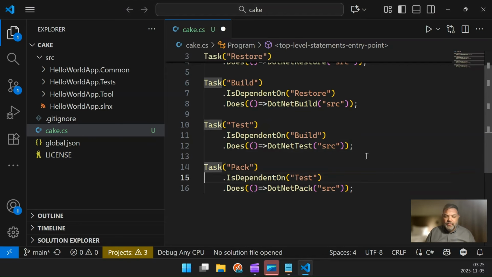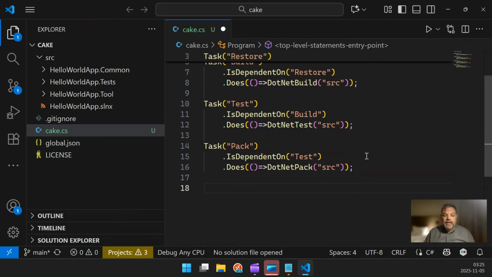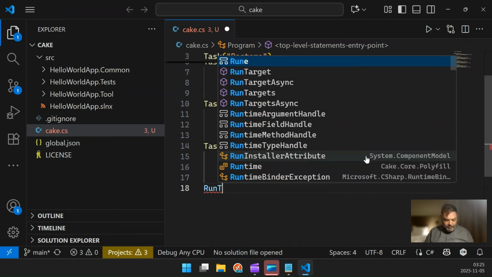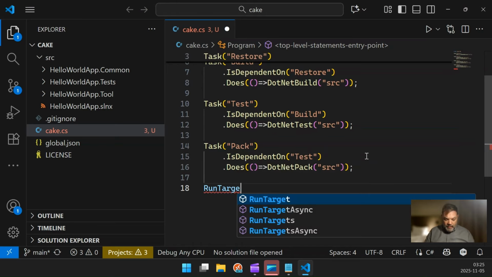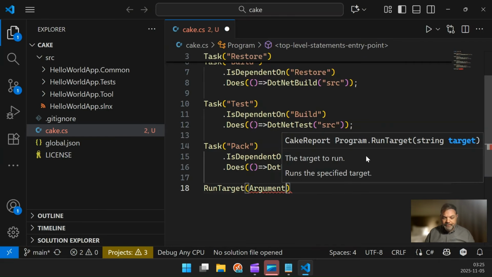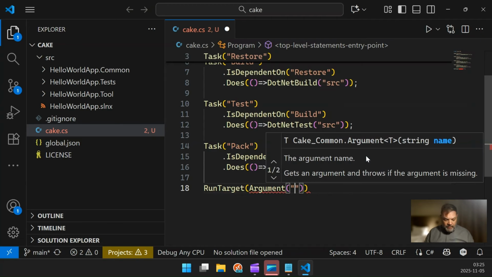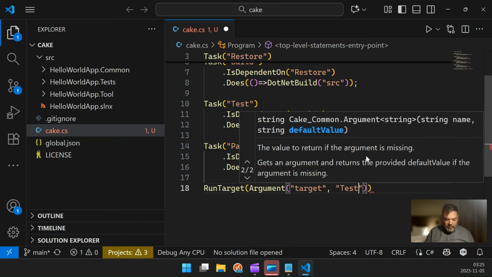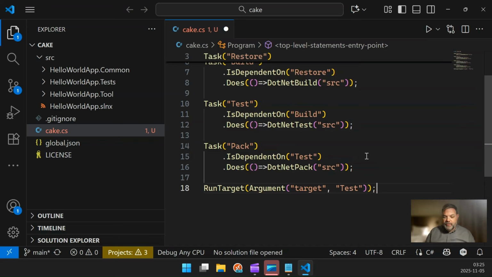So to execute a task, Cake has an alias called RunTarget. And Cake has built-in command line parsing support. So let's do an argument. So let's say we have a target argument. And by default, if nothing is specified, we want to run the unit test.